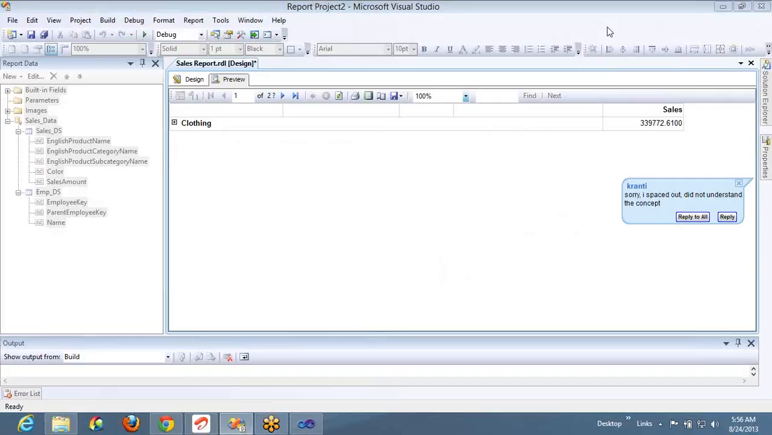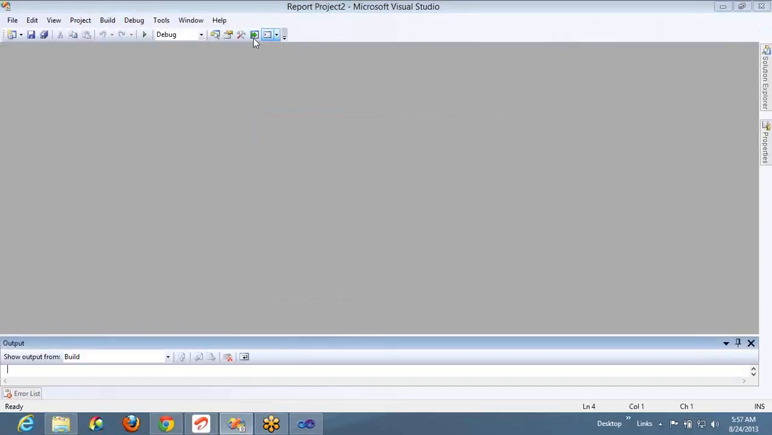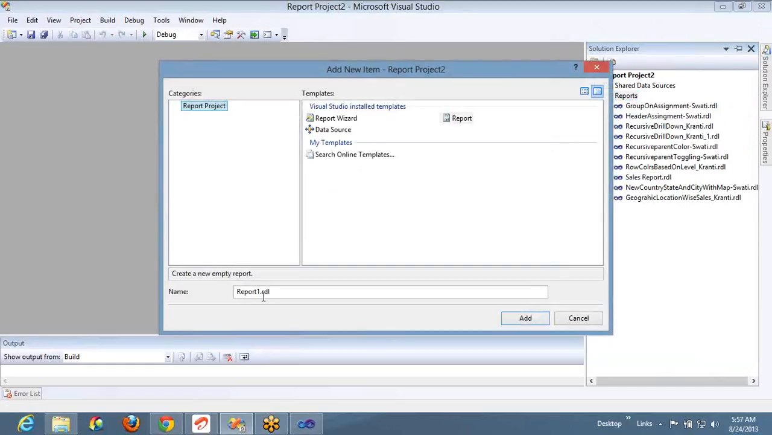Okay. So let's see. First, let me create 2 or 3 reports, and then let me set the drill through functionality of the reports. First, let me take a report, add new item. I'm naming it category sales.